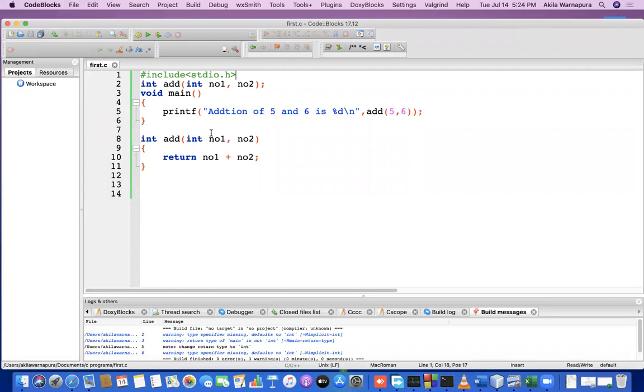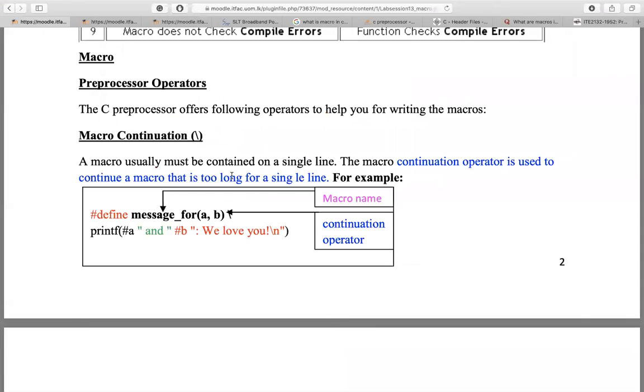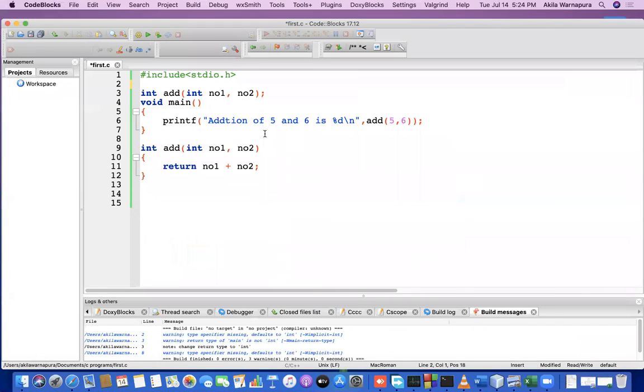Okay, so now I will rewrite. This is the function prototype and this is the function. Now I am going to write this function using a macro. How do you write this? First of all, when you are writing a macro, you have to use hash define. This defines the preprocessor macro.